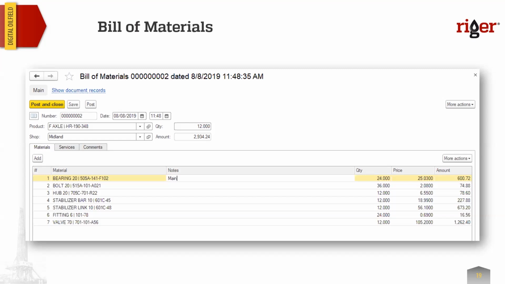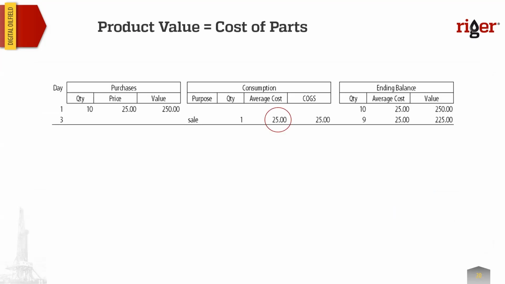And I will just quickly add that the cost of a new product created from the multiple items will be the sum of these individual parts costs. Yeah, absolutely. And let's see how the consumption cost is built in RigER. So how we calculate the prices and how we can check and understand the average cost.